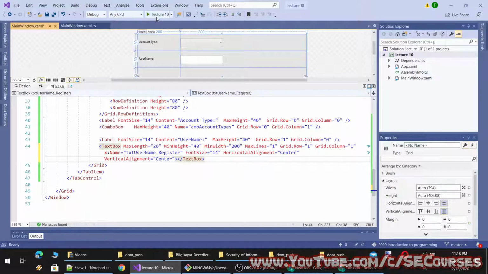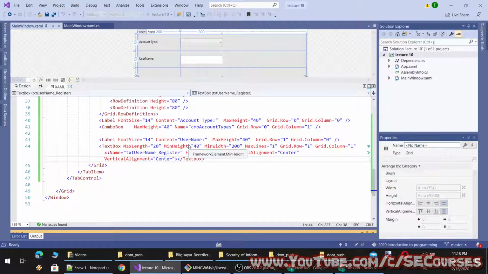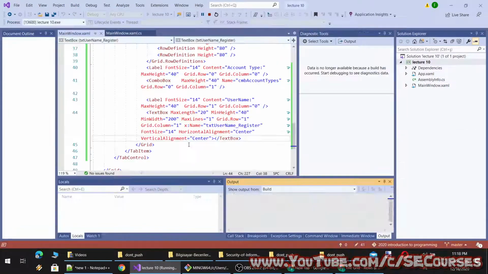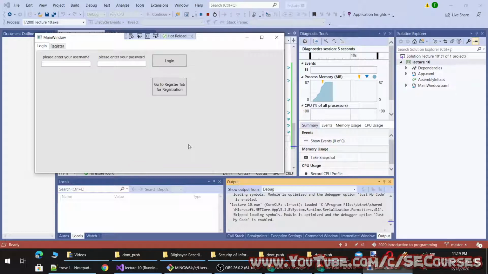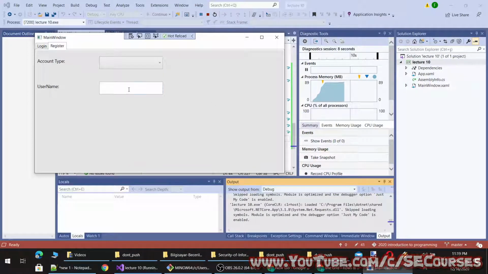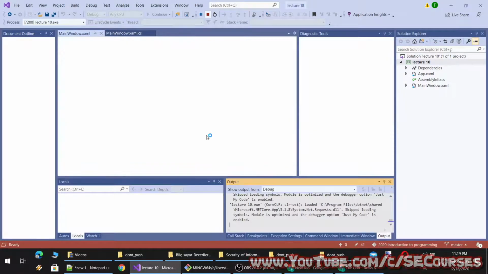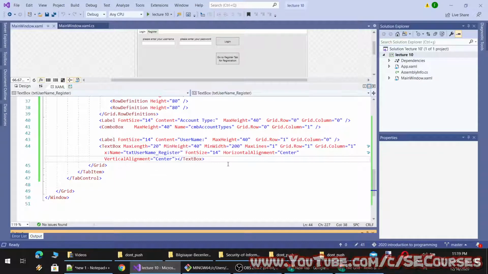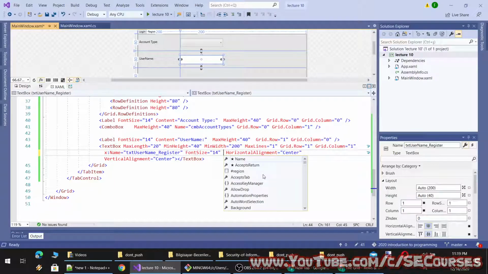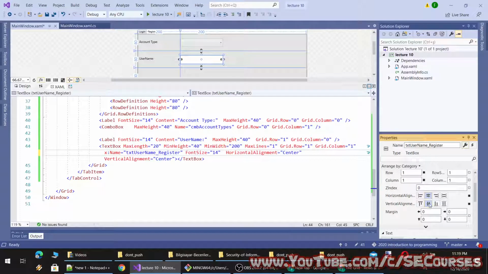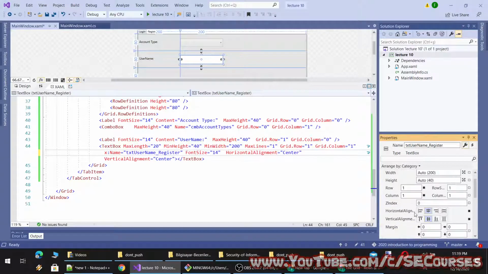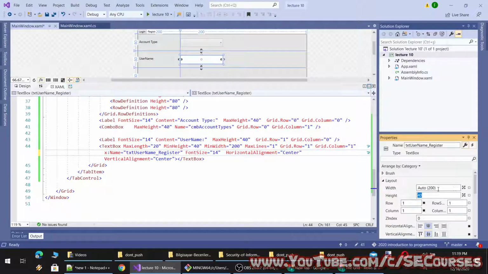Okay, so when we run it this way, whatever I type will be both horizontally and vertically centered. Okay, so let's check it out. Oh, it is not working. Interesting. Okay, it has one row, one column. Yeah, it is centered. However, it is not working. Why?